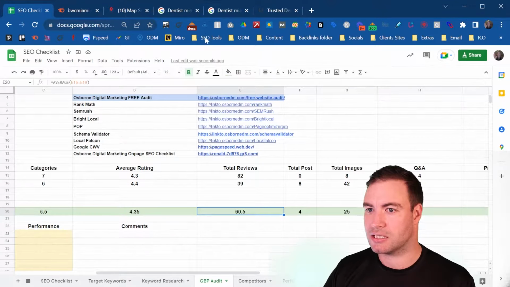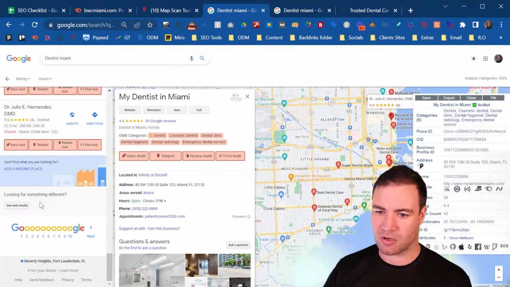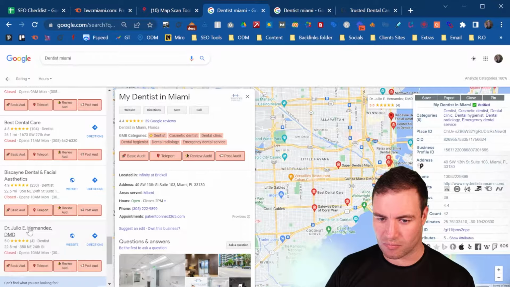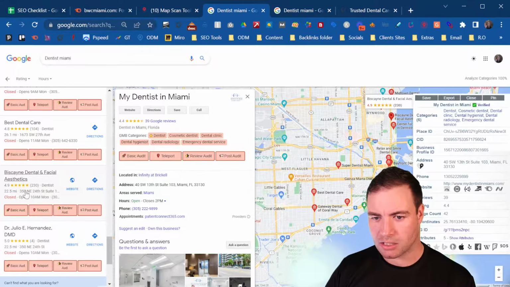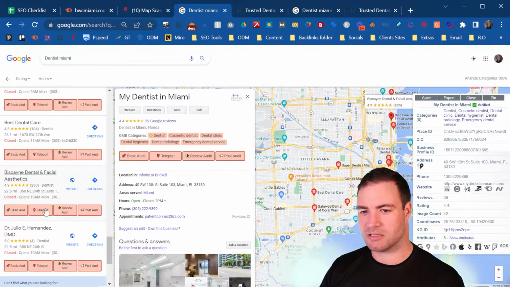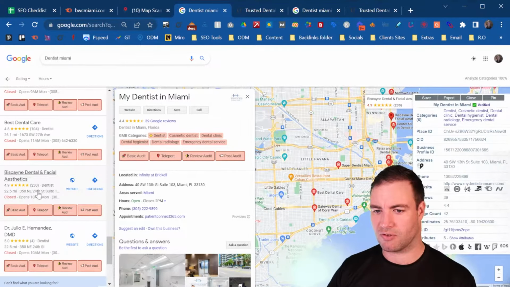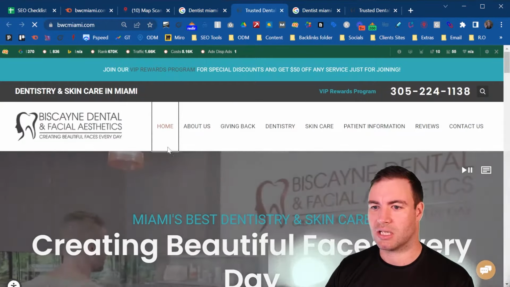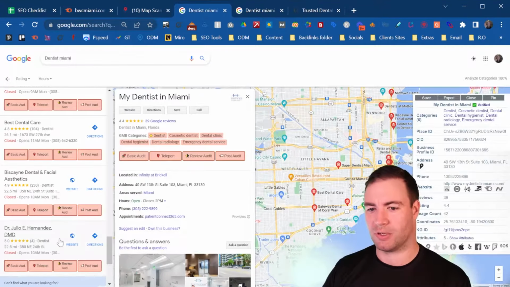So let me close down these. Now we need to audit ourselves. We need to see how we're stacking up. So let's scroll all the way down. That's the same address. What's going on here? What website's that? I didn't pick these guys because I didn't think this would be valuable. I think it's very interesting that they've got 230 reviews, such a good rating, and they're way down the bottom.